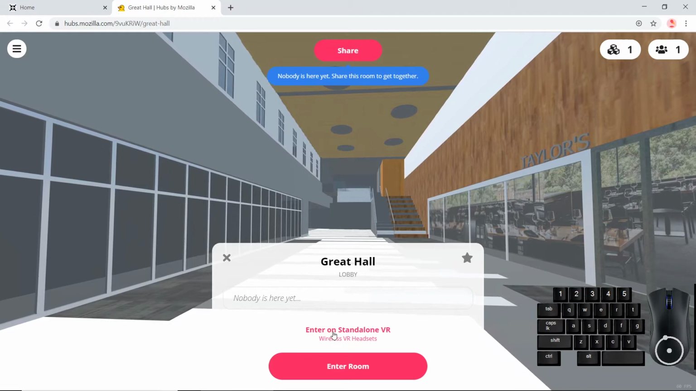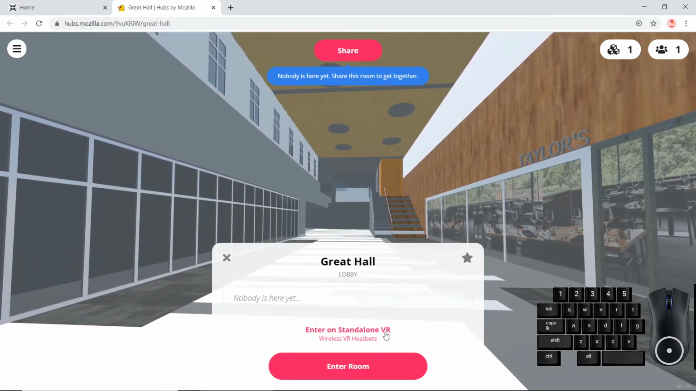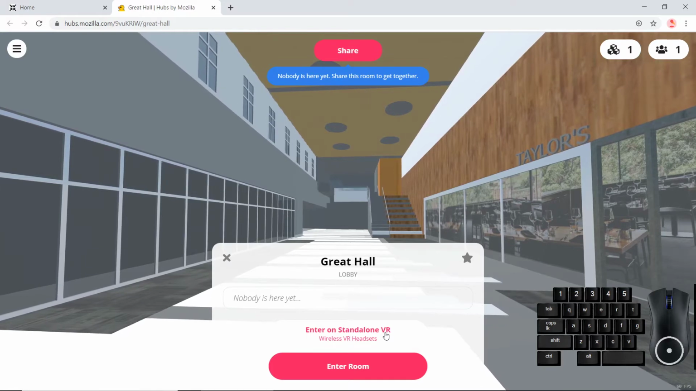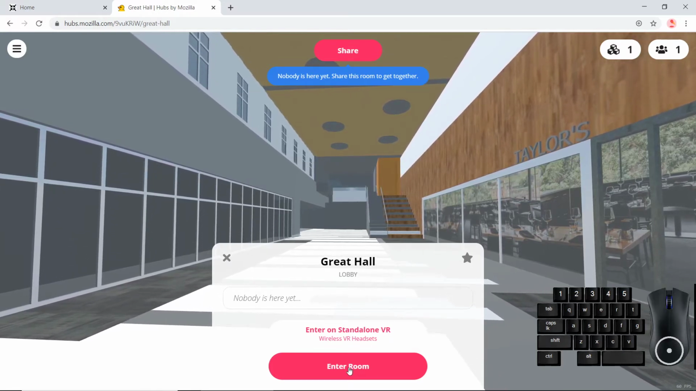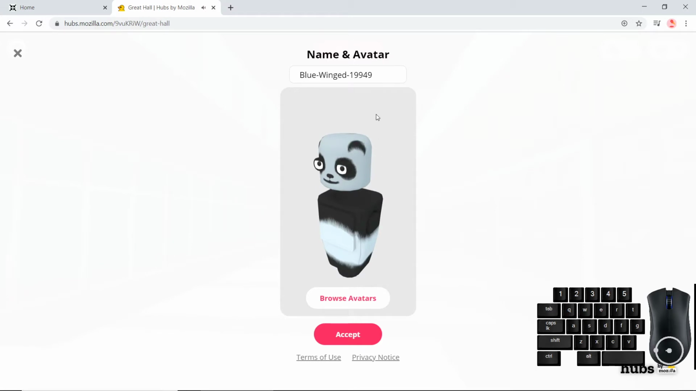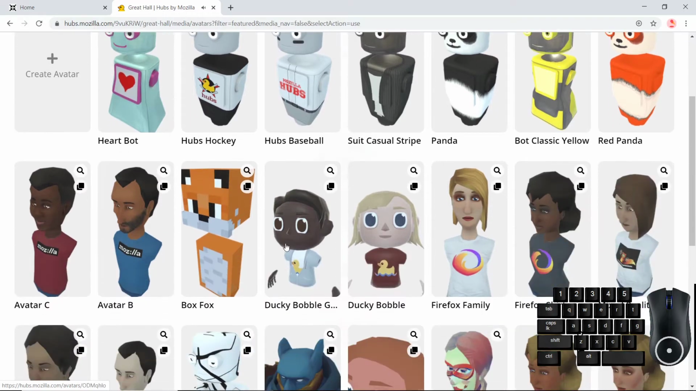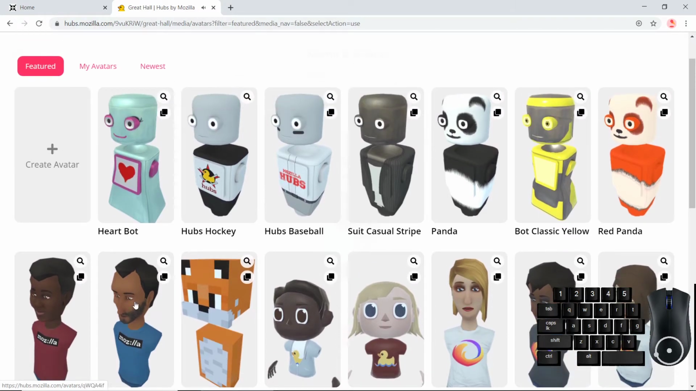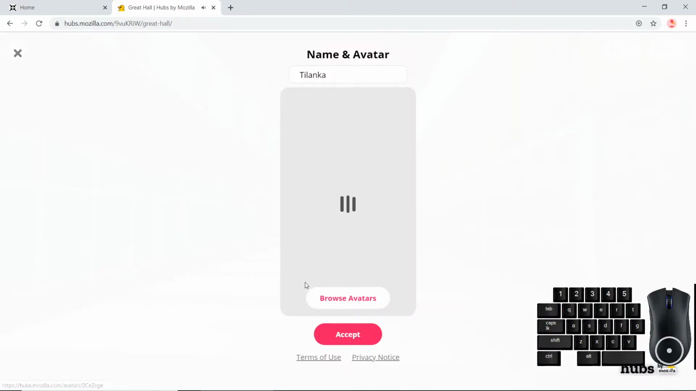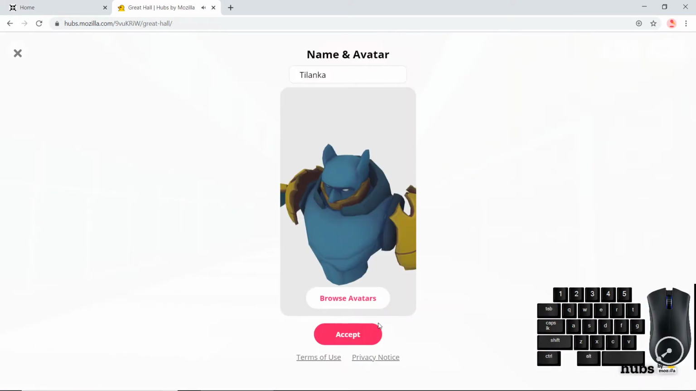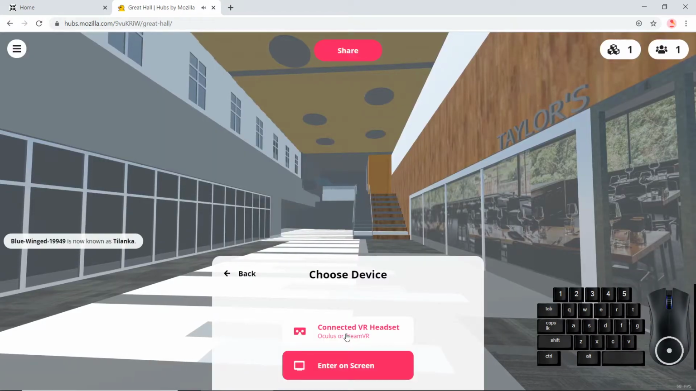It'll take you to the great hall. And you can use your computer, or if you have an Oculus Quest headset, a virtual reality headset, you can use that as well. I'm going to click enter room, and it's going to ask you to customize your avatar. I'm going to rename this as Talanka. It makes things easier if you name your avatar. And you can also customize or browse avatars and choose an avatar of your liking. Let's choose this guy, Quantum Fox.